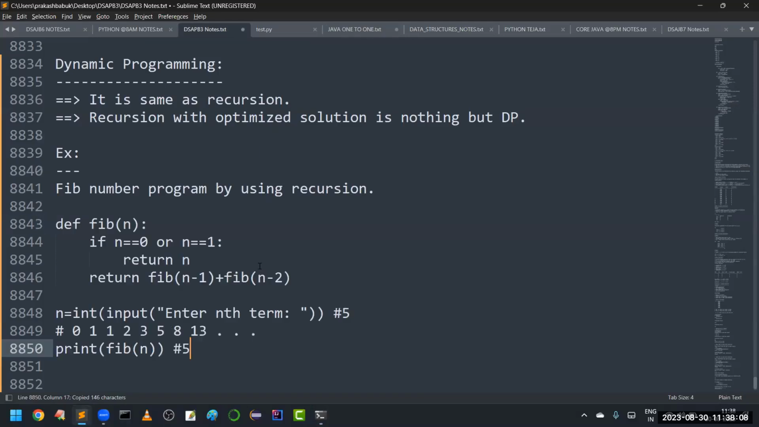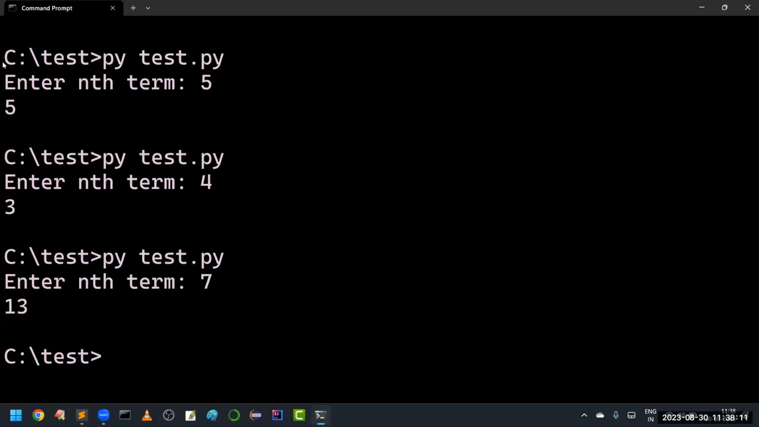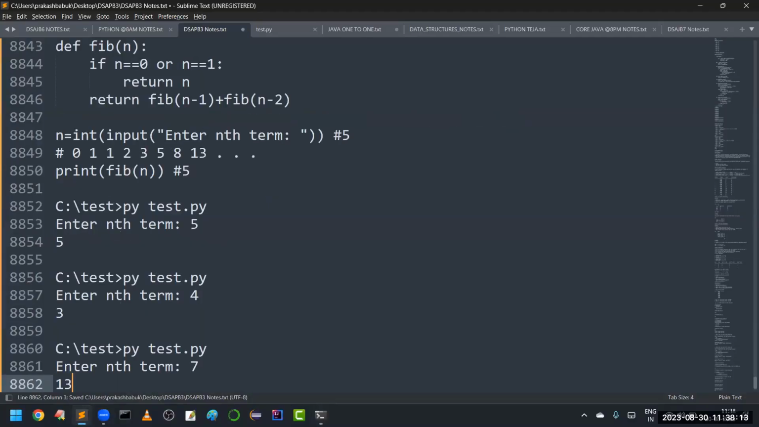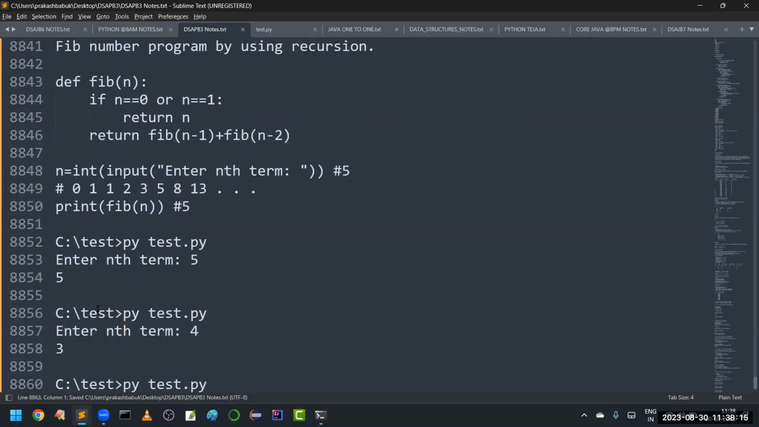Sir, this program we already implemented in our previous videos. Okay, but here I just want to demonstrate with the help of a small diagram. Please have a look once. Since we are calling by passing Fibonacci of 5, what will happen?